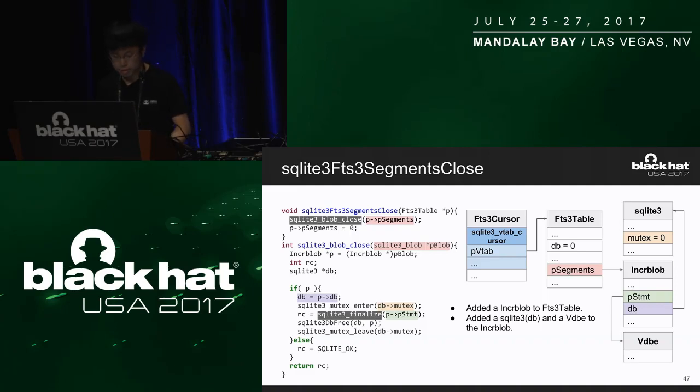The second new struct added here is p statement, colored with green. It's a struct of VDBE. VDBE is a type for describing SQL virtual machine. So we also add it here because the SQLite finalize function will handle our constructed VDBE.